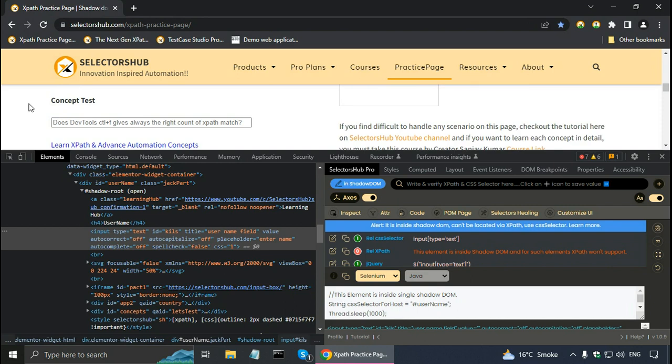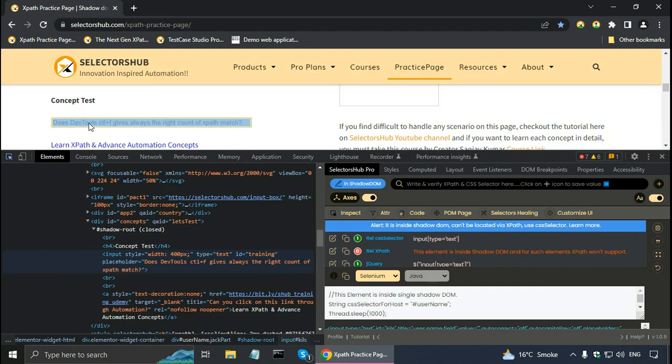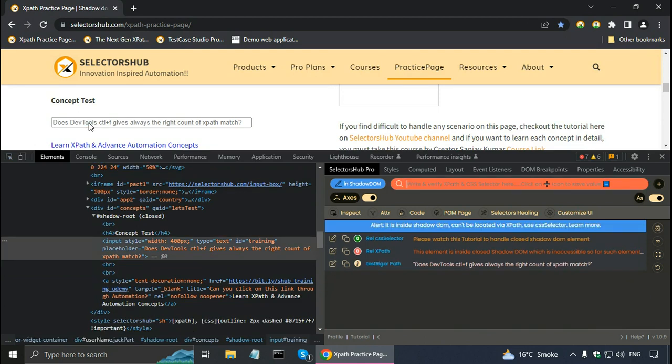Like SelectorsHub free tool, SelectorsHub Pro can also work with closed Shadow DOM. So let me inspect this particular element on the practice page, and here it says it is inside Shadow DOM and can't be located via XPath. It is not possible to work with an element within the closed Shadow DOM. We have to use some other workaround.